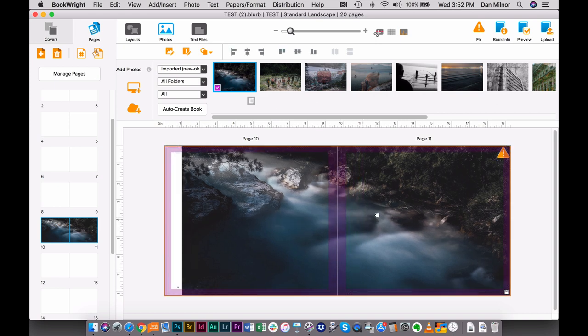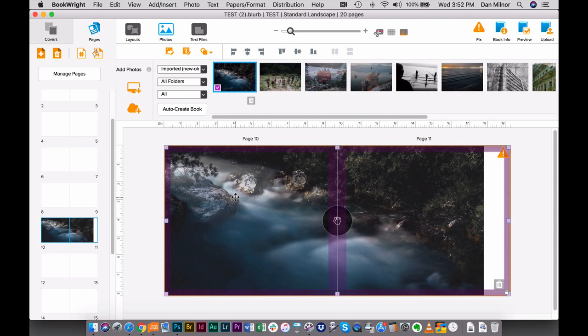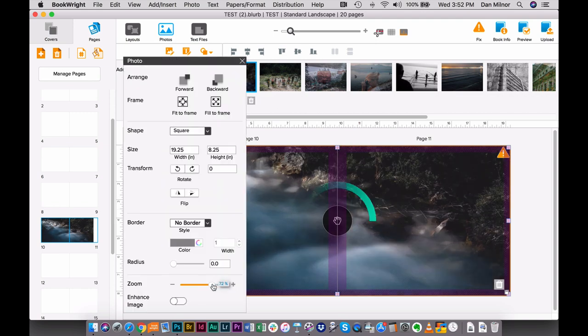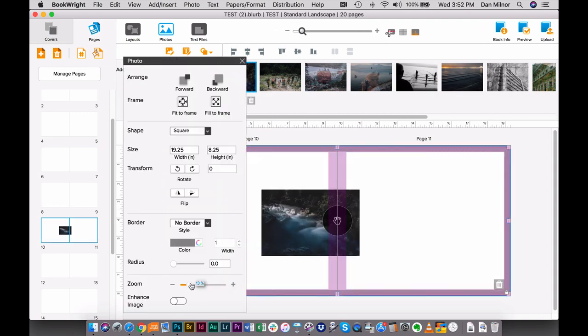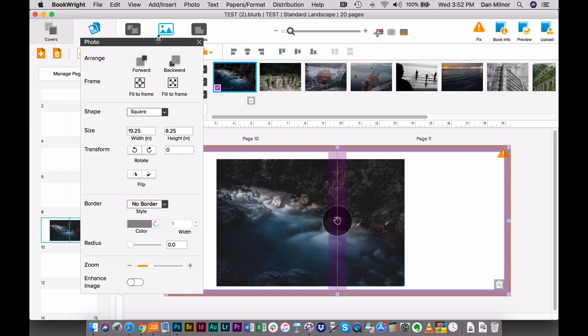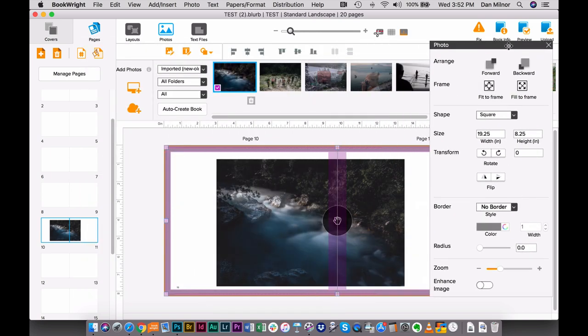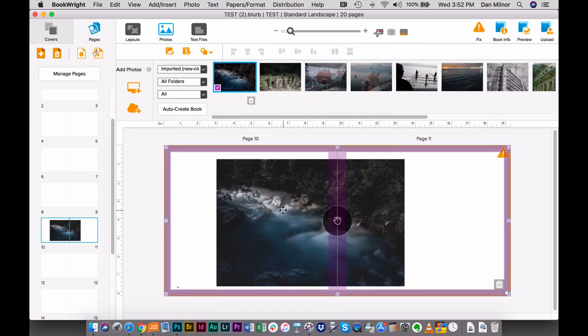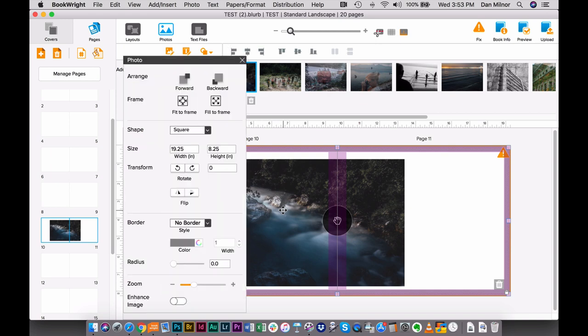Now, I can move this picture around if I want to. If I click on the photograph, I can change the size of the photograph. Again, I can move this around, I can rotate it, I can basically control all aspects of this photograph in the spread by this little pop-up window that showed up as soon as I clicked on the photograph.